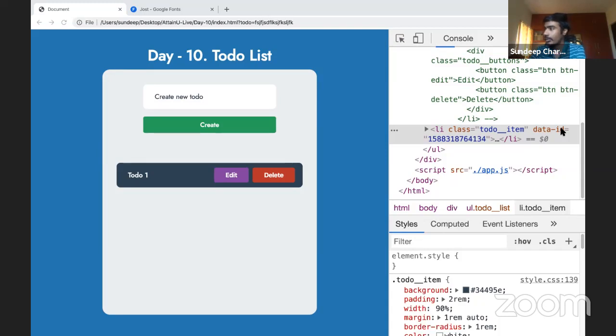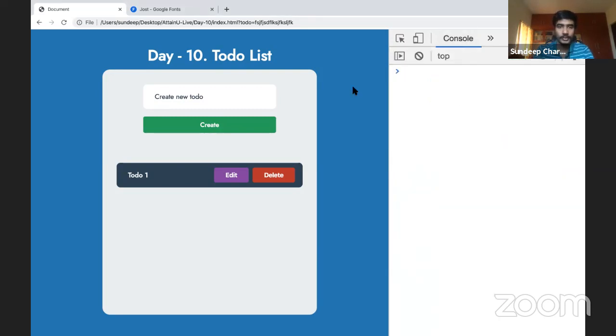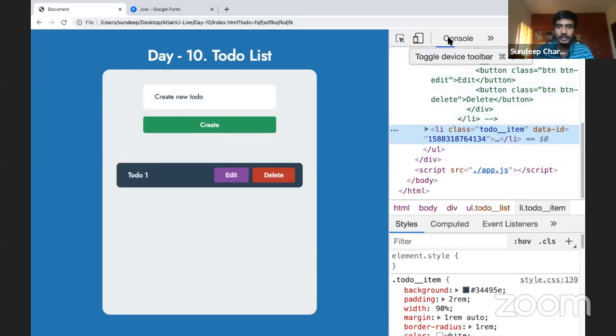Adrish asks: does dot add work for JS arrays as well as HTML lists? No, Adrish, dot add is specifically for that classList. I could even show you the type of it. So let's just select the LI item here, right? I'll just select this LI item.